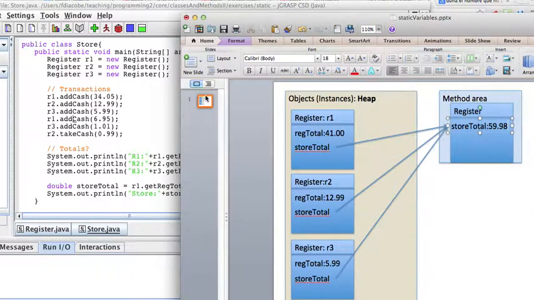Then I'm going to go to this line, R3. I'm going to add cash 1.01 to R3. Adding 1.01 gives me $7 here. And adding 1.01 to the store, remember I'm adding to a store total which points over here. I'm going to add 1.01 here, which gives me 60.99.